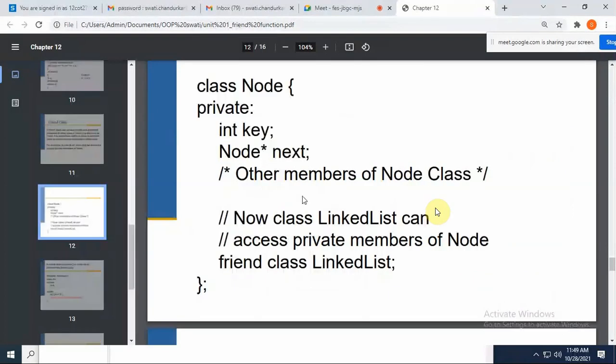So, for example, I'm taking here a class node. I'm taking here two members. You can see key and next. And inside it, I'm writing another thing like friend class linked list. And this is the ending of this class node. Now, this is the body of this particular class node.